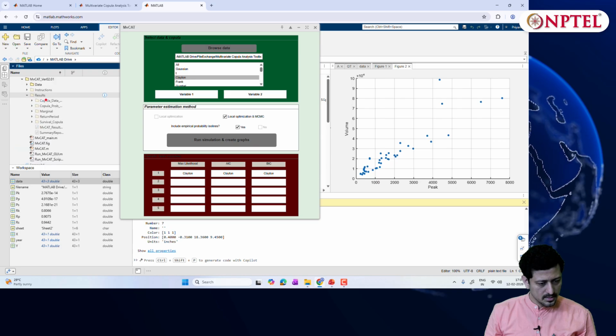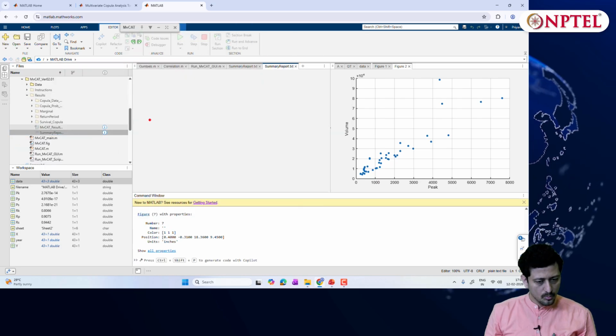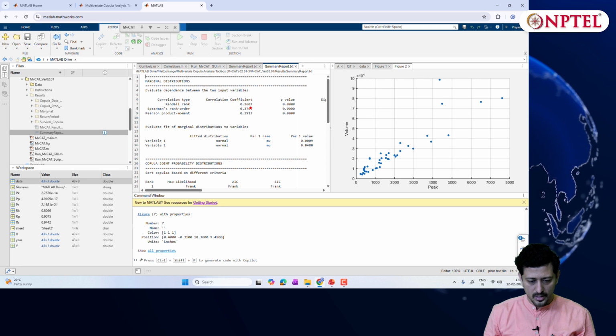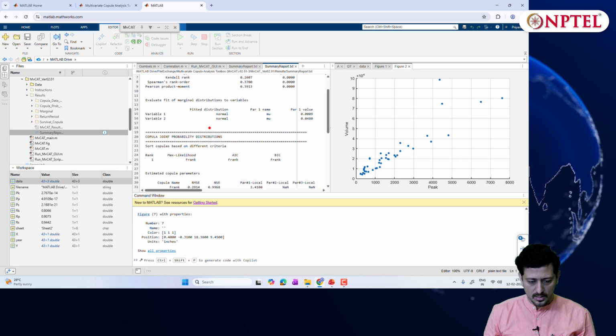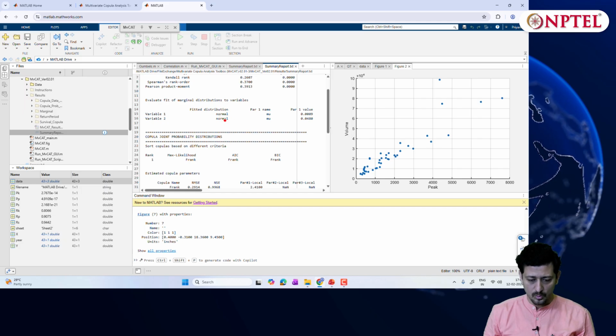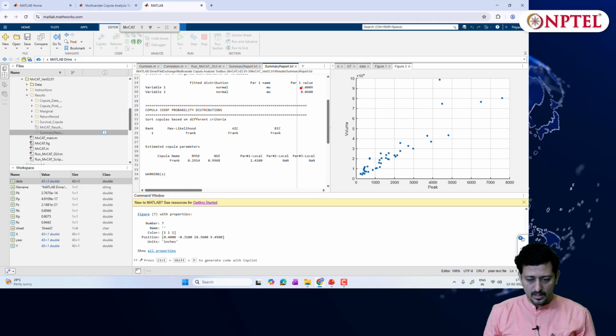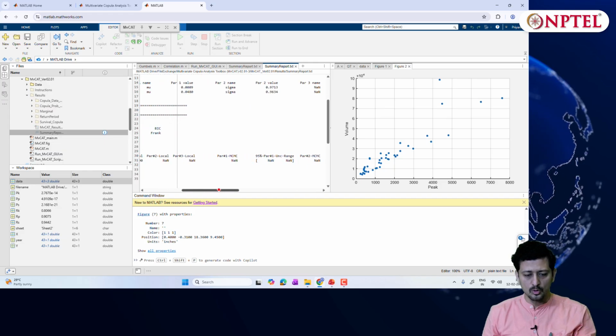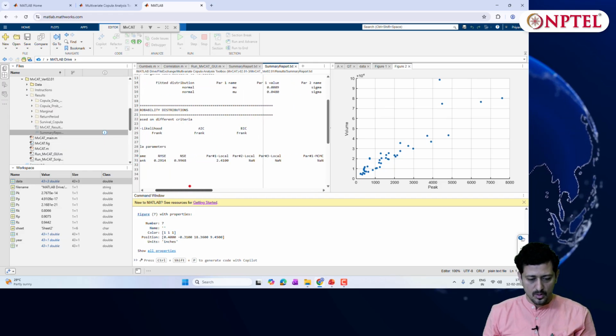So you can see here the results files are generated. If I open, my summary report would look something like this. I'll get the Kendall's rank, Spearman rank, Pearson moment correlation. What is the marginal distribution? So normal distribution, the marginal distribution for both the variables. The parameter values are given. That is, it is a 2-parameter distribution, so you have mu and sigma values which are provided.